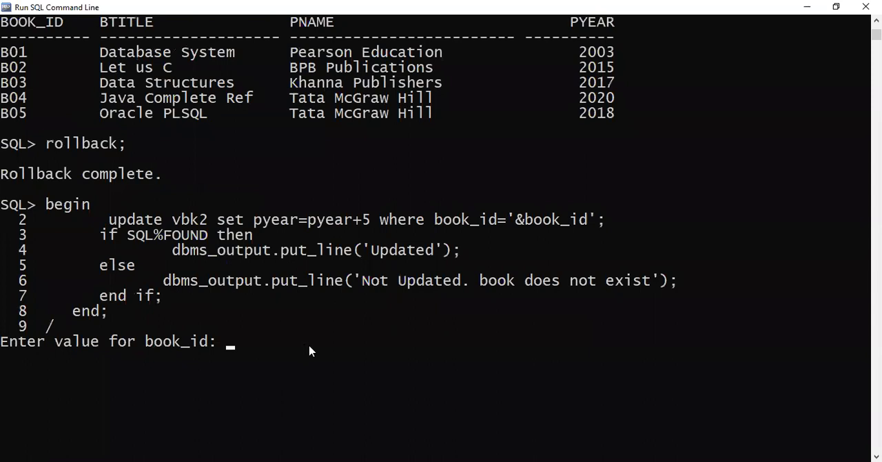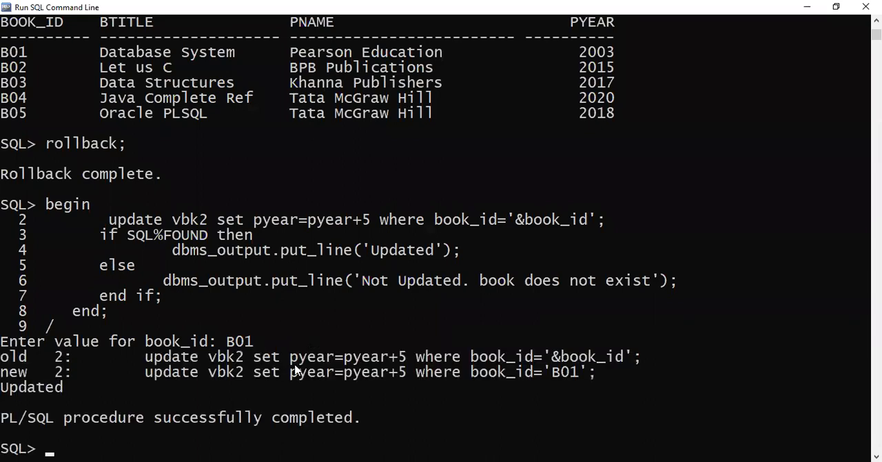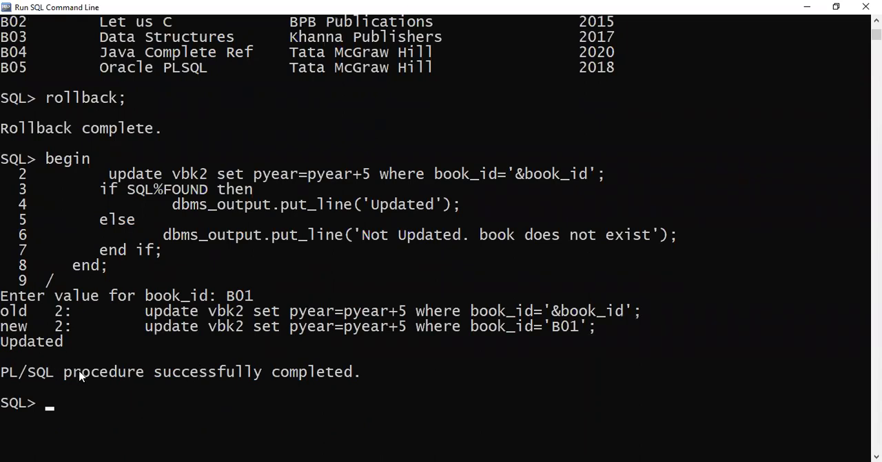Now I'll enter the book ID B01. I got procedure successfully completed, and then I got a message as updated. Why did I get a message as updated? Because that record is modified, and this found attribute has got the true value.